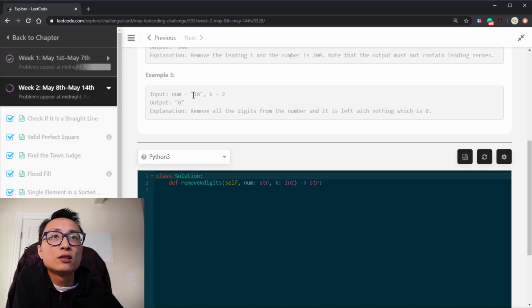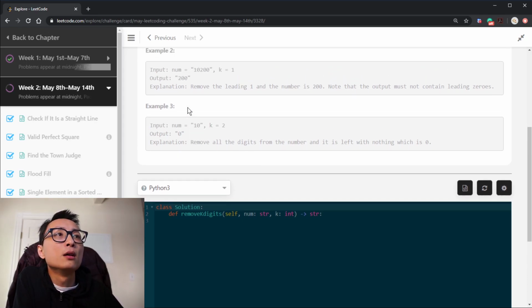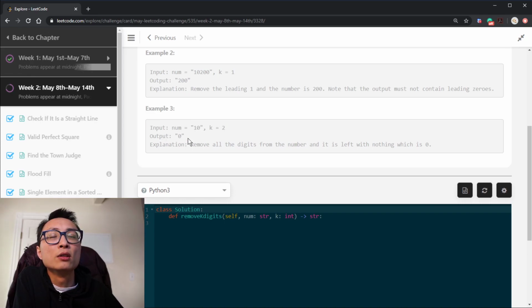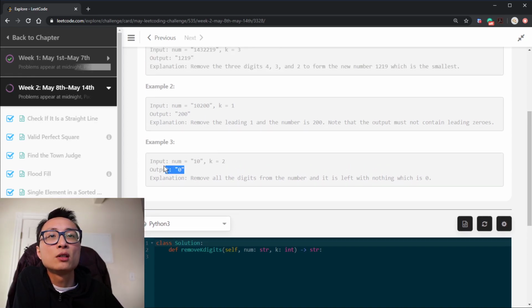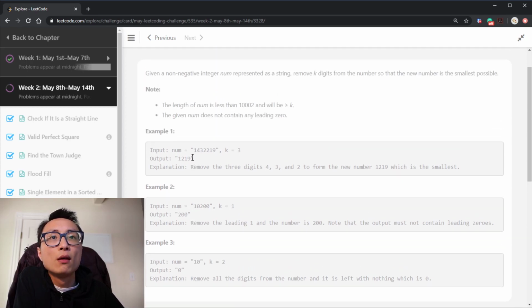The third example is 10. We can remove 2 digits, essentially reduce this to an empty string. So whenever we have an empty string, we should actually return 0. So the code should be able to handle that case. It should probably just be some logic in the return statements.